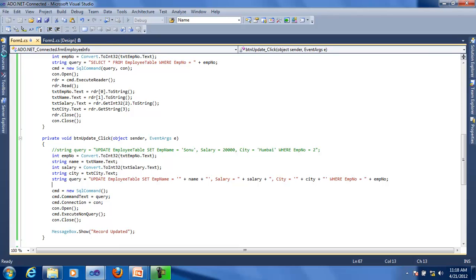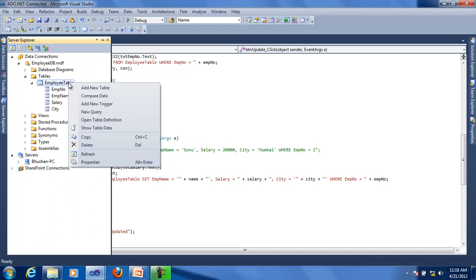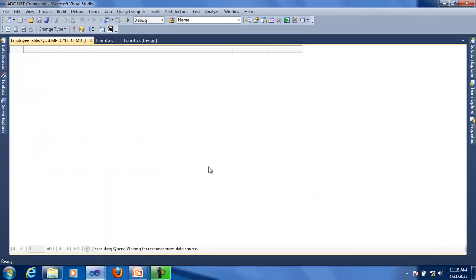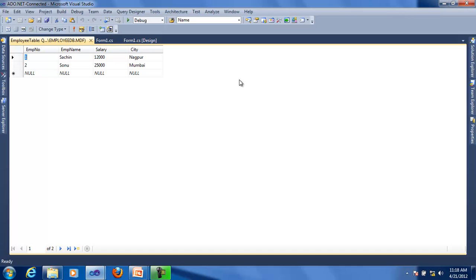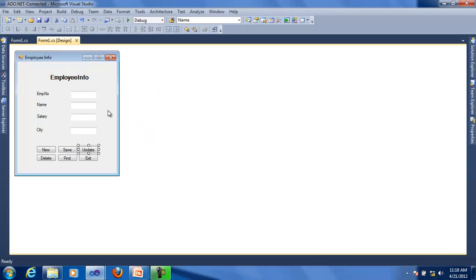Let us check out. Say show table data, and that's it. Fine. Now we are left with delete and new.